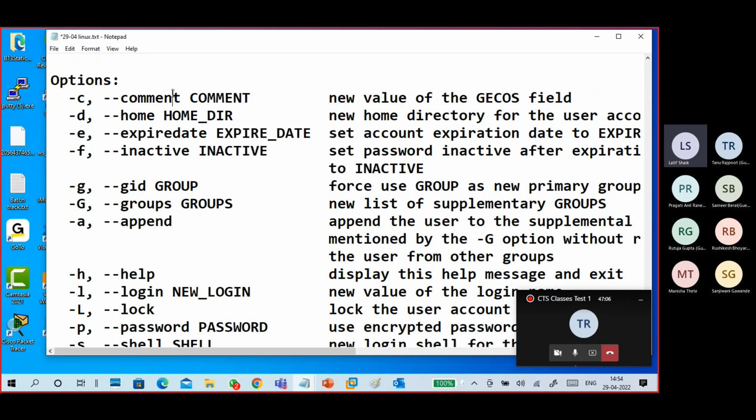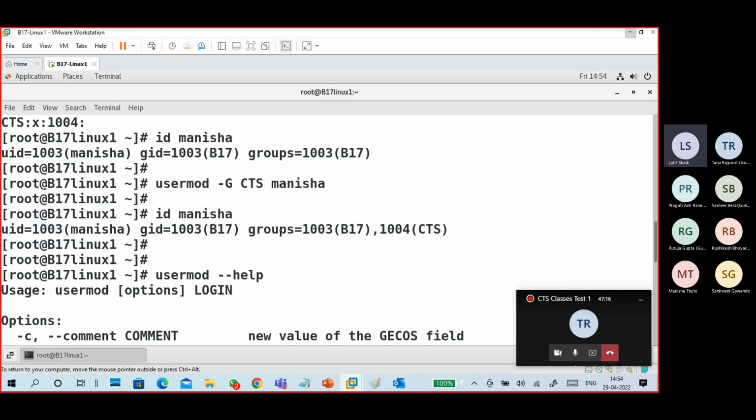-c for a comment, I showed comment one. I showed supplementary group added. We'll see whether the primary group changes or not. Okay, the primary group will change or not. So we'll see that one.